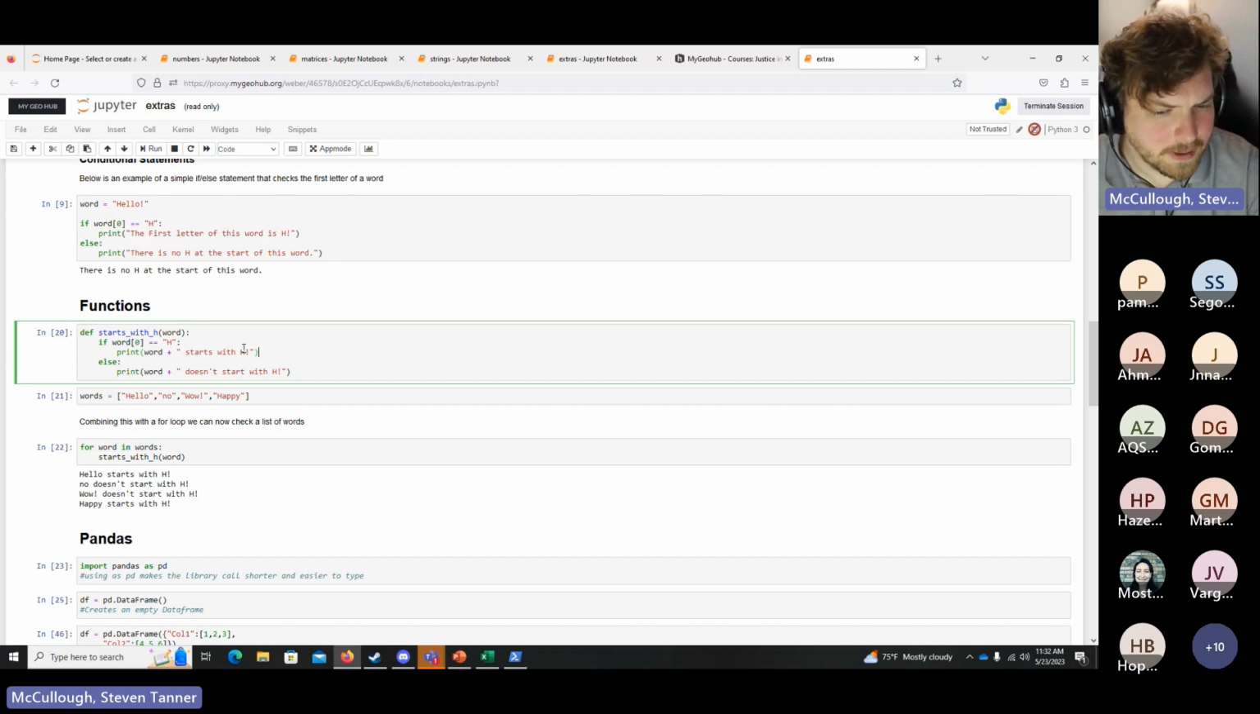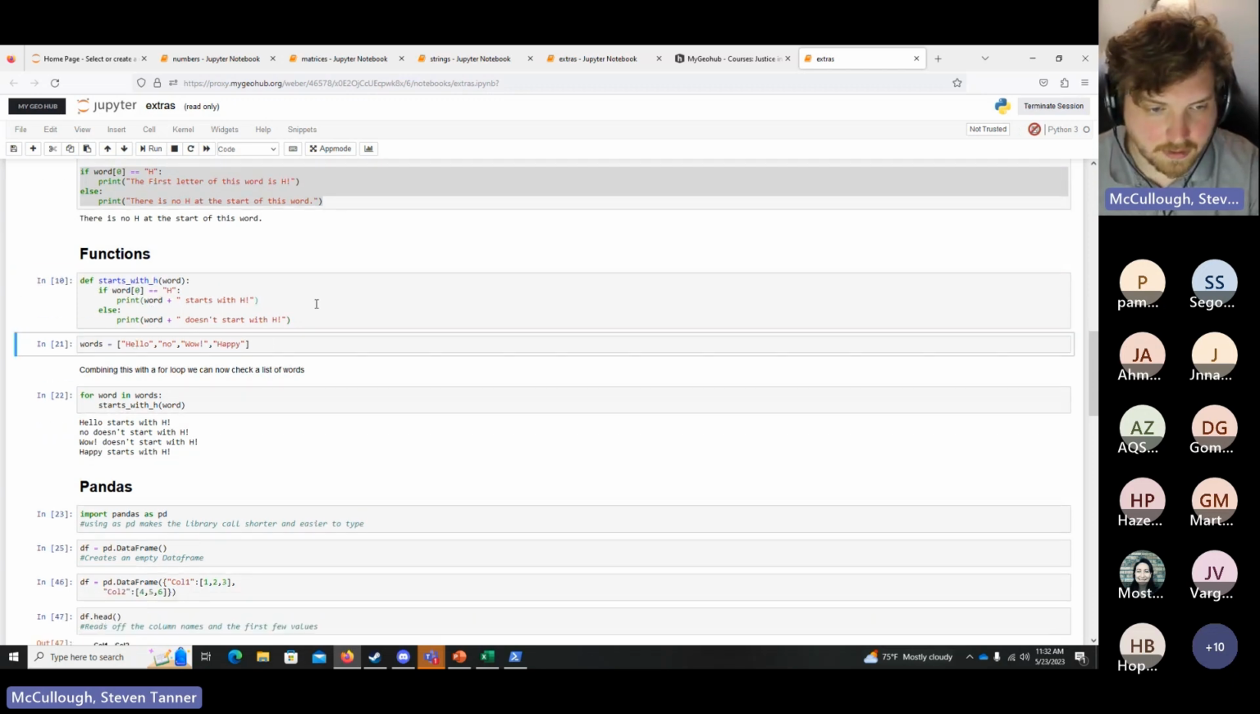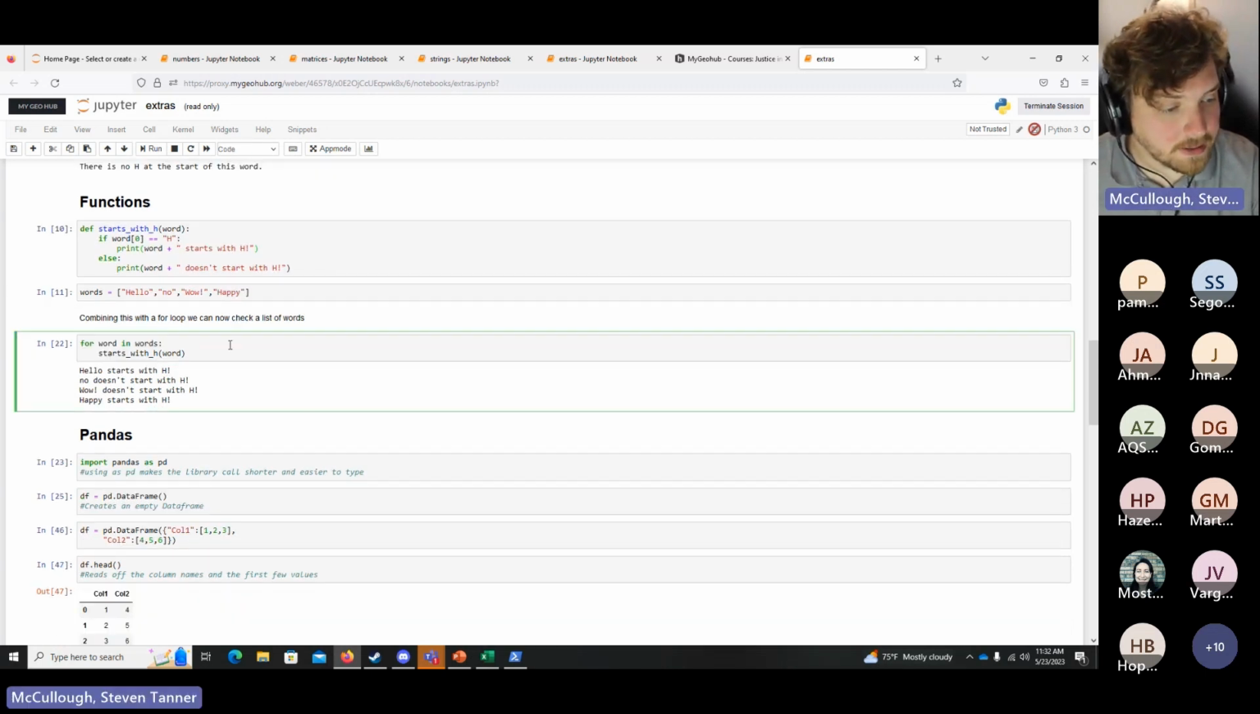Functions. This is maybe a more complex function that I was going to explain. Say, for instance, I have a function called starts with H, building upon this previous one here. It does the same thing, this exact same thing, just within this definition here. I set this list, define it, and then I combine this with the for loop. And notice how this for loop looks really nice and pretty. So now it just goes through for every word within words.